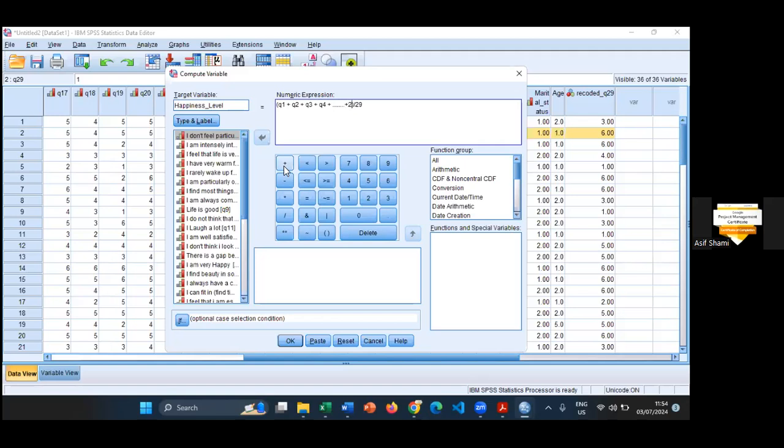Just for the sake of time, I'm writing this. Otherwise, you have to write the complete statement starting from Q1, Q2, Q3, Q4 up to Q29. Make sure that you have converted the variables written with R at the end into recoded ones. This will generate the happiness score.